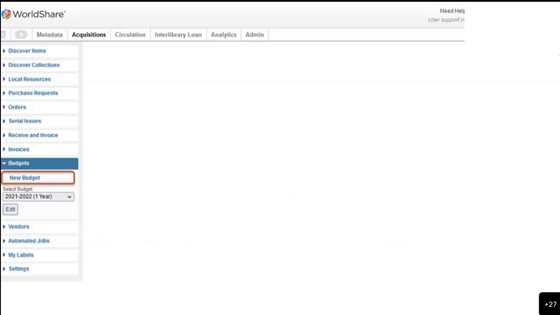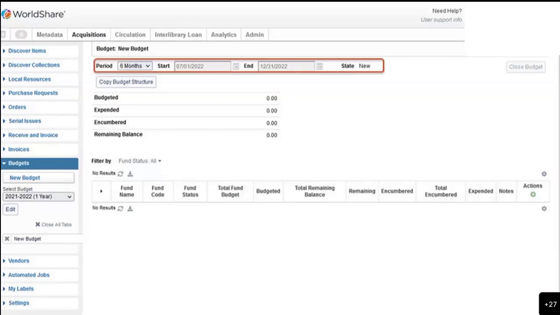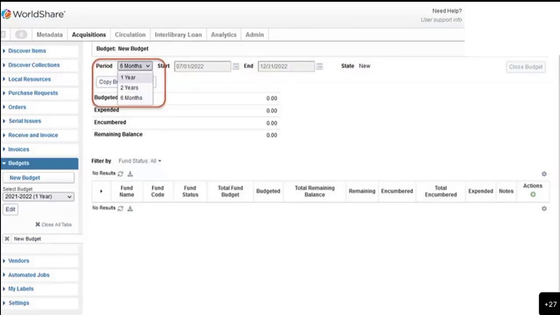So to create the new budget for the next fiscal period, first I would click on Budgets in the left navigation and then click on New Budget. And on the New Budget screen, note that the status says New and the start date, 7/1/22, is automatically populated with the day after the last day of my current budget. So I'll first select the budget period. I'm going to click on the period drop-down, and then I'm going to select 1 year. The other options, again, are 2 years or 6 months. And now you can see my end date has changed to 6/30/23.